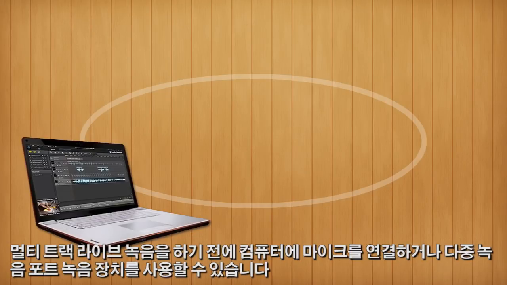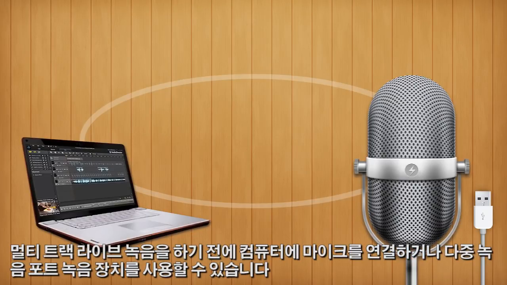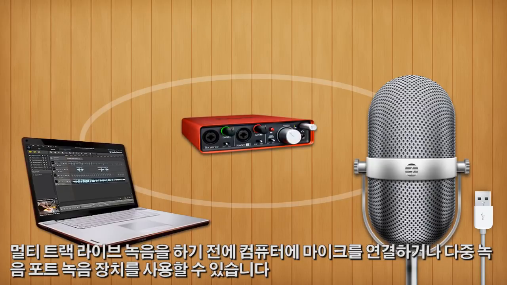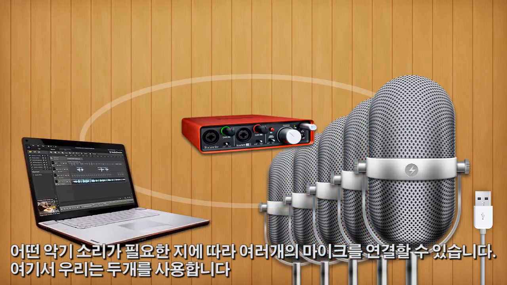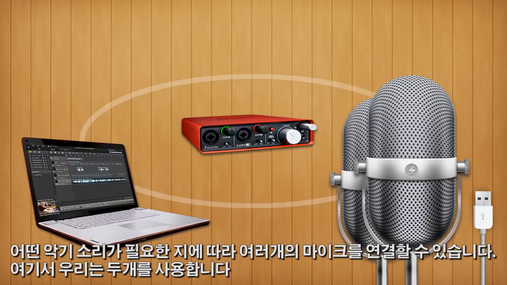Before starting to do multi-track live recording, you can connect a microphone to your computer or use an external recording device with multiple recording ports. Depending on your specific musical needs, you can connect several microphones. For this tutorial, we will use 2.